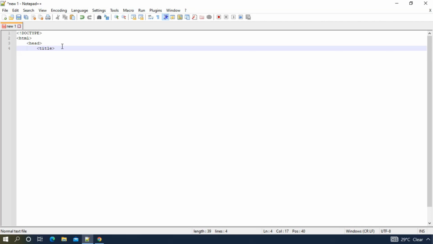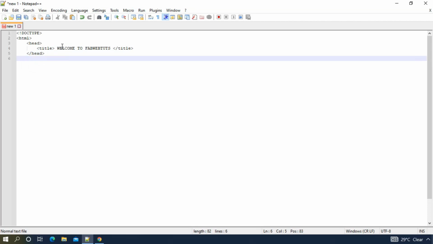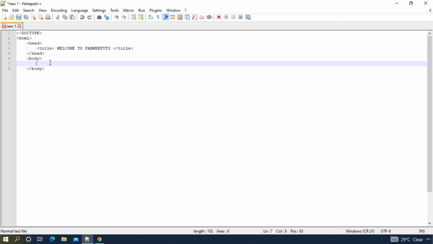Alright, so right now I'm just going to type welcome to FabWebTuts. Then I'm going to close the title tag like this. After that, I'm going to close the head tag like so. Then after the head tag, we're going to open the body tag. Actually, let me close it. So I'm going to close it like so. Within the body tag is where we are going to write the headings and the lists.